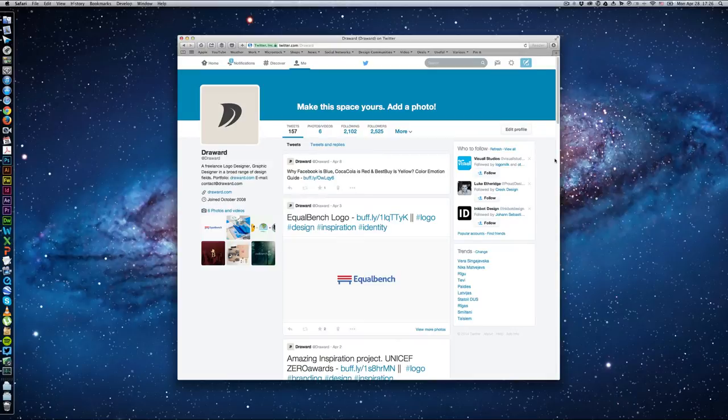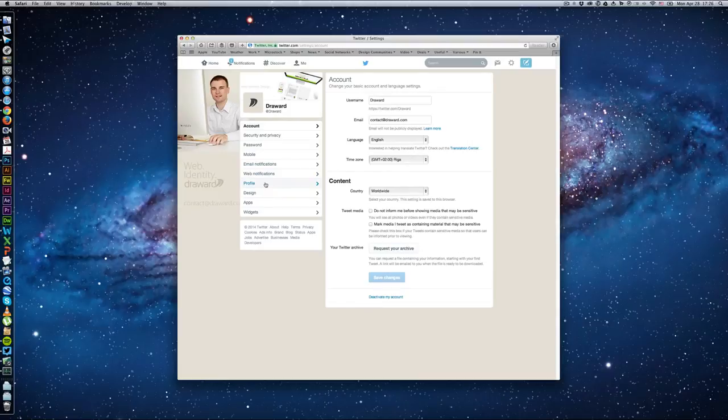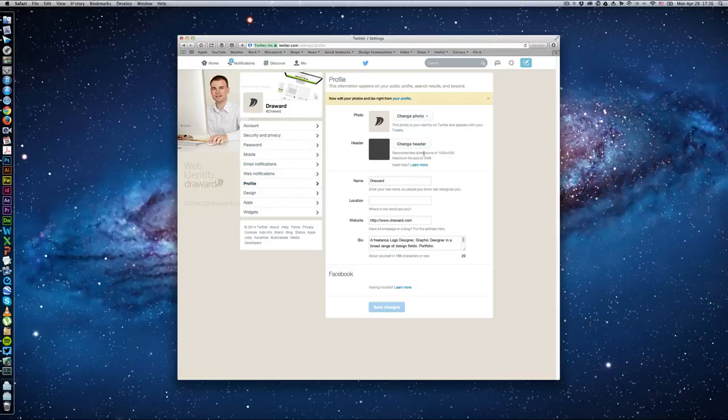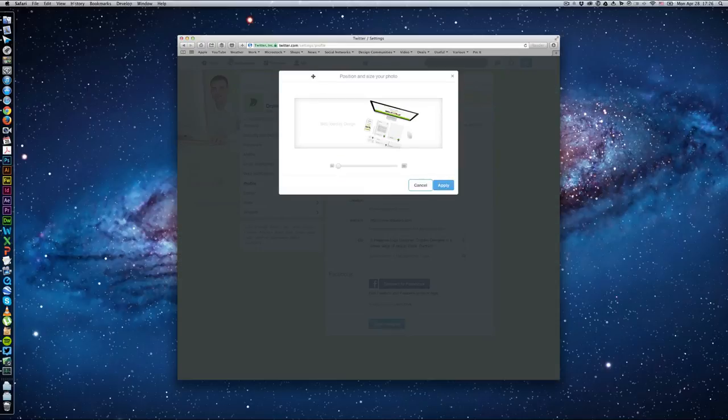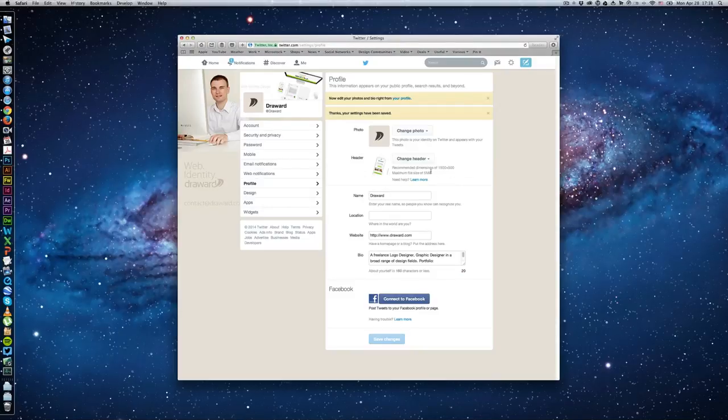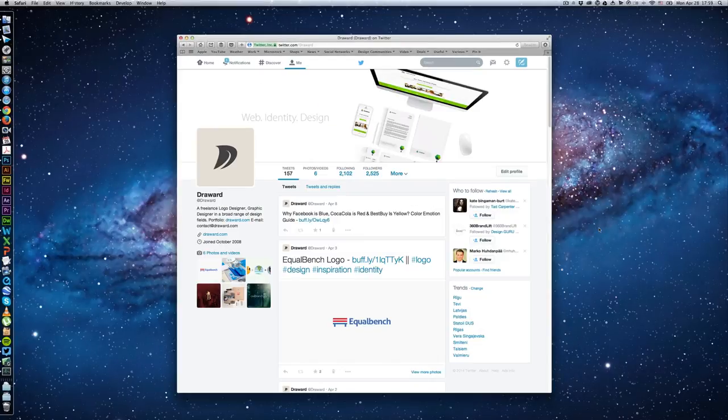All that is left for us to do is to go into our Twitter settings, right here. And let's go ahead and go under Profile. Under the Header Photo, let's change Header. Select your image. We don't need to crop it, so just click Save and give it a few seconds. And there is our profile photo, all uploaded and ready to go. Here is our cover image on our Twitter page.